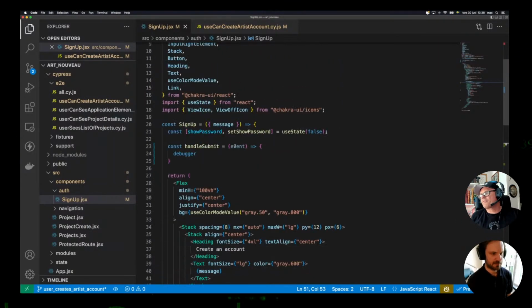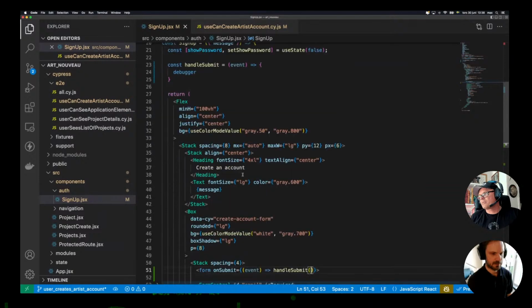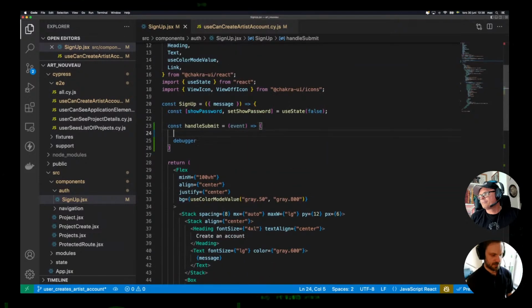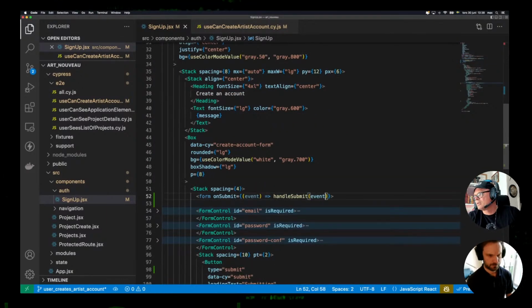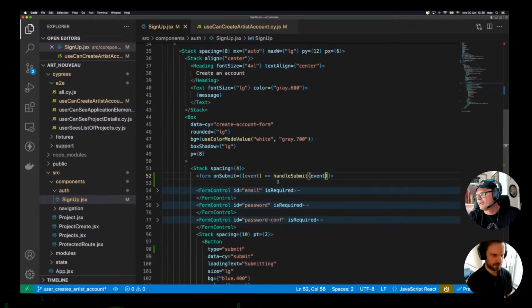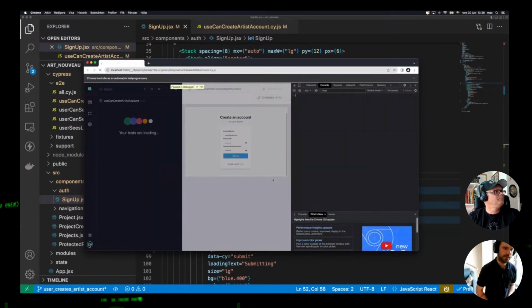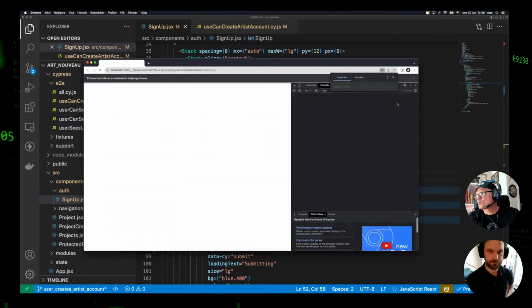Wait, first of all, since maybe this is a form, we need to say event.preventDefault first of all. Like that, right? Yeah, but also go down to the submit and just pass in event anyway. There's another way to do that, but let's do it this way. Yes, right. Let's run it now. All right, fingers crossed.